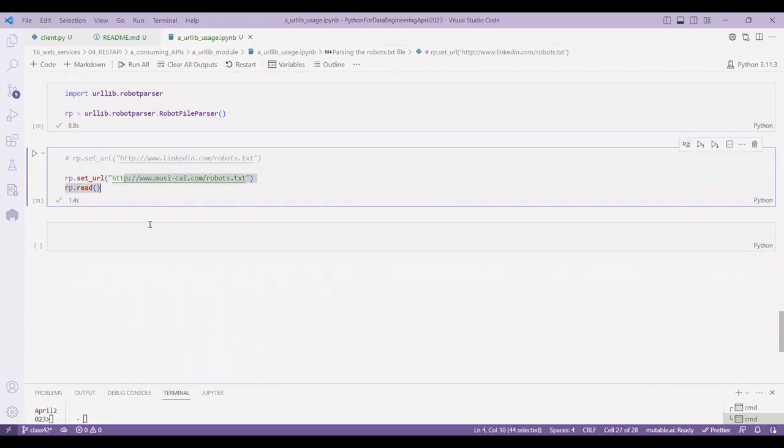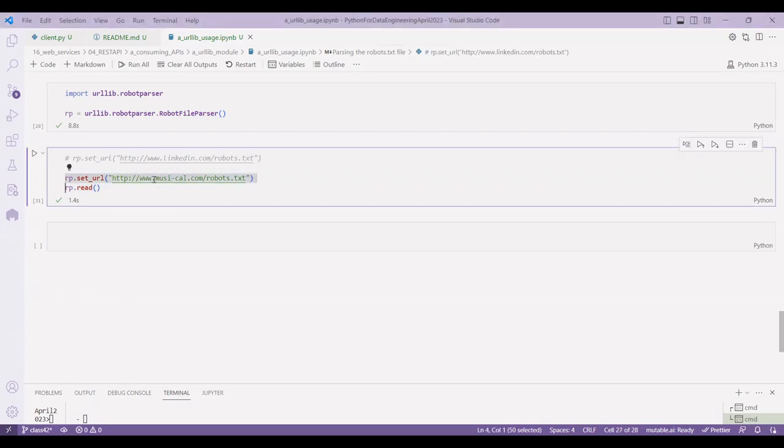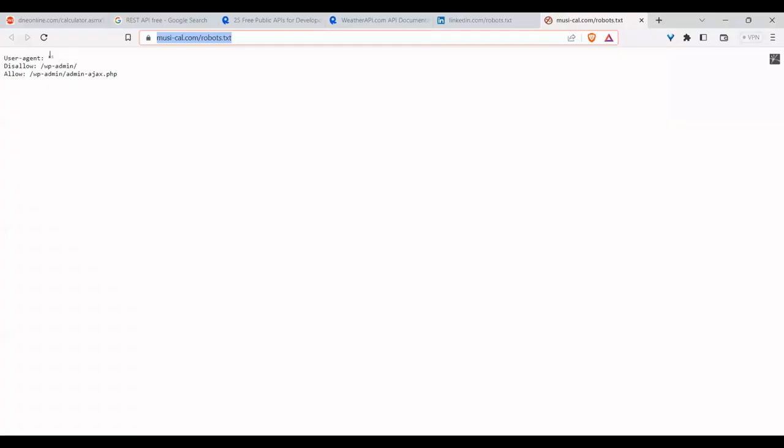So simply, it is going and reading it. If it has some data, it will read. If it doesn't have anything, it won't read it. I think it's not giving anything now. Some days things will change on these sites, they will remove them. In a browser also, I'm not seeing much. Yeah, user agent, anyone, disallow. I allow only this page, nothing else I'm allowing.